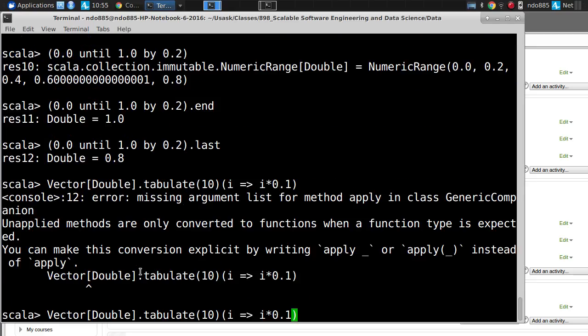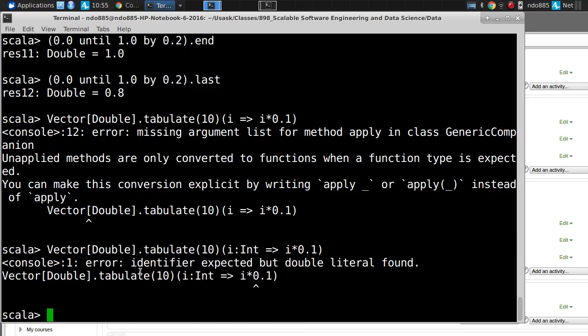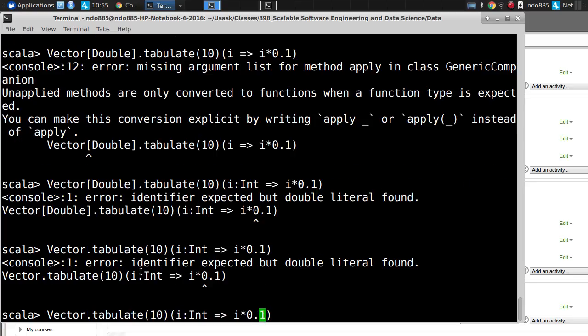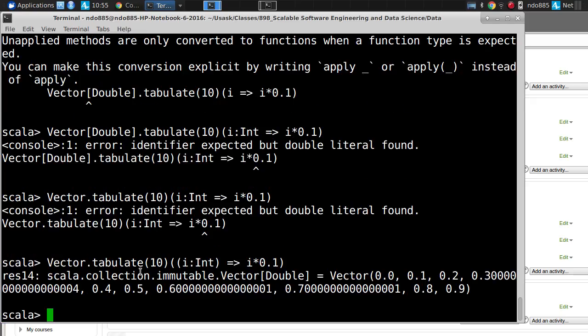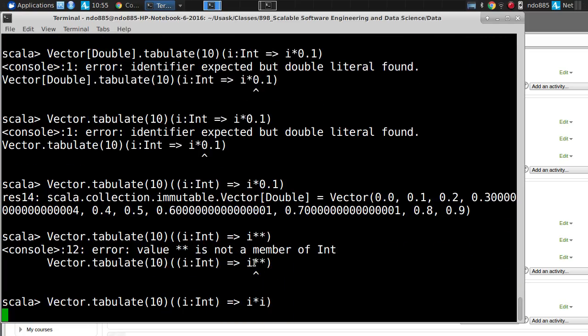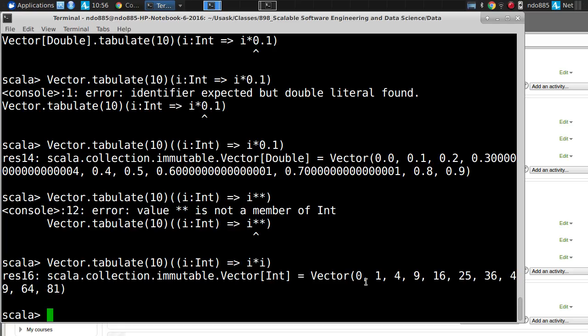Oops, sorry. You don't have to say double. Identifier expected, but double literal found. I think it's the whole parentheses thing again. There we go. Okay, so that's a kind of sweet thing. So we could have done i times i, and there we'll create a value of successive things. That's one way to do it.